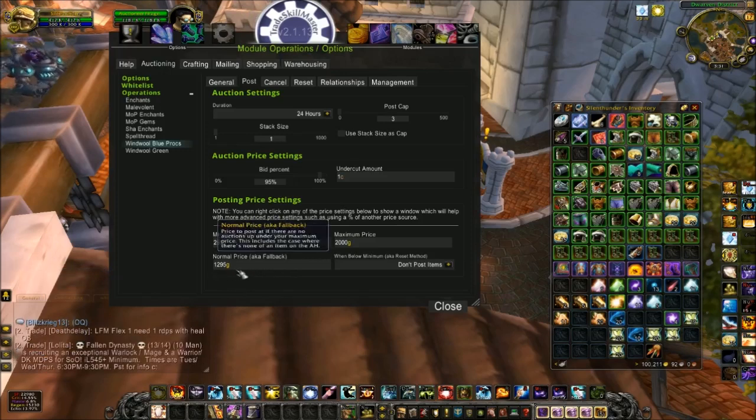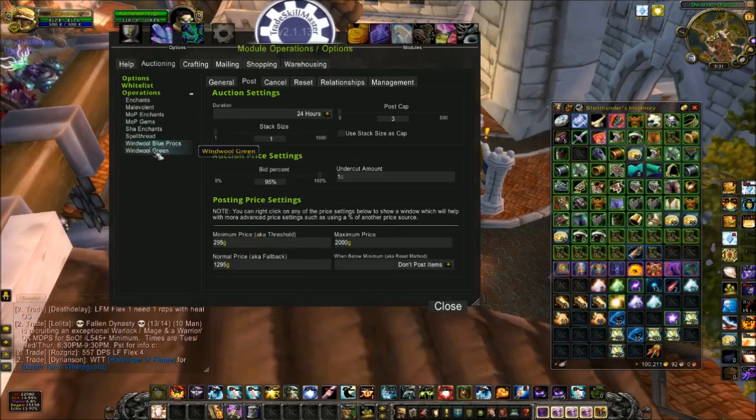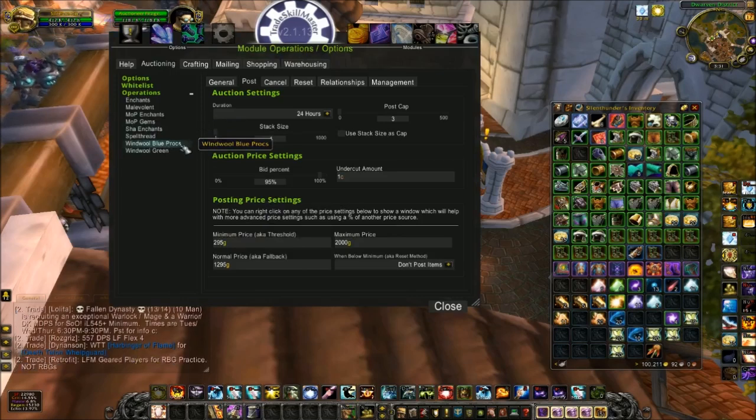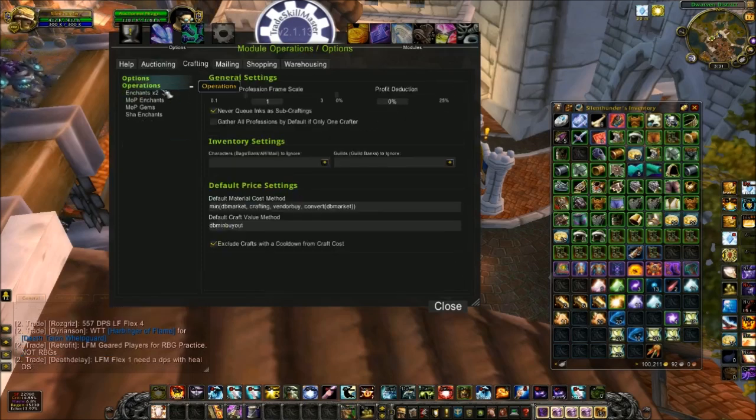Doesn't mean I'll sell it all at 1295 gold. If somebody else is posting it already and it's above my minimum price, I'm gonna undercut them. So now that we have our auctioning operations made for these 4 items, the crafted malevolent gear, the spell thread, the wind wool green gear, and the blue proc gear, we need a crafting operation.